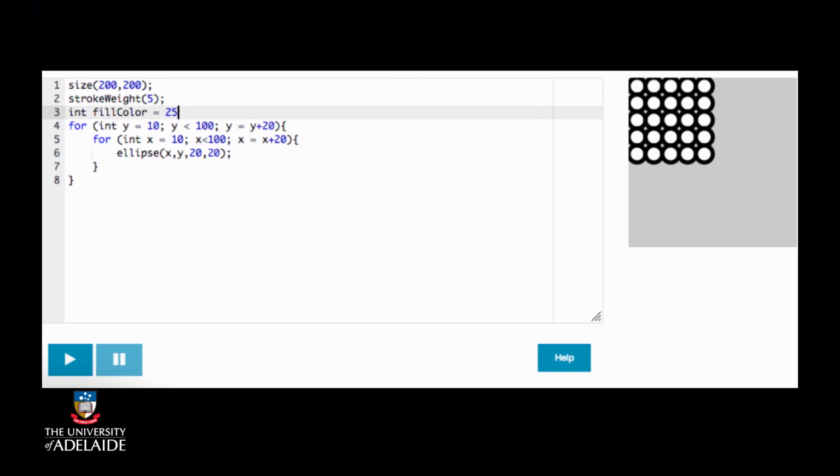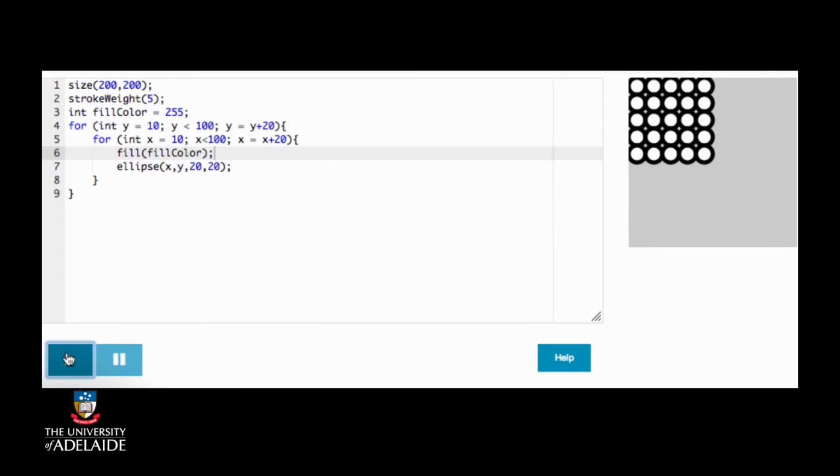255. To do this, we'll start with a variable called fill color, which we initialize to 255. In the innermost for loop, we'll set the fill color to be fill color, like this. Do you think this code changes anything? Try with pen and paper. Did the values of the fill color variable change? That's right, they don't. Let's run the code and see.